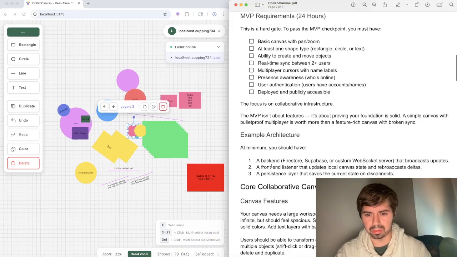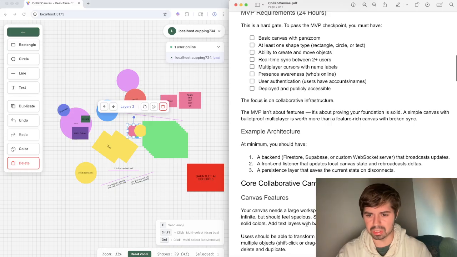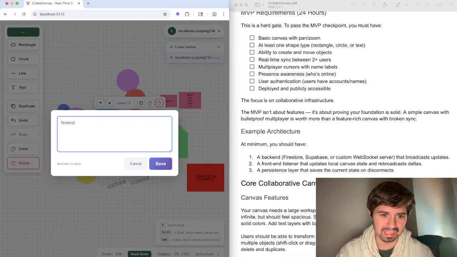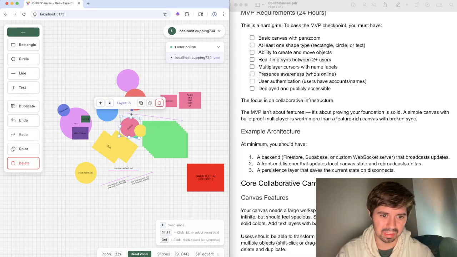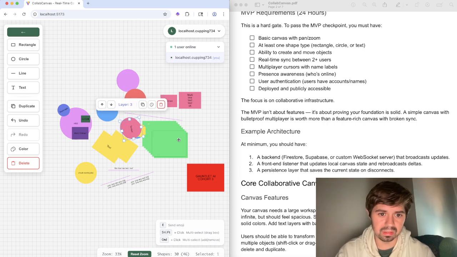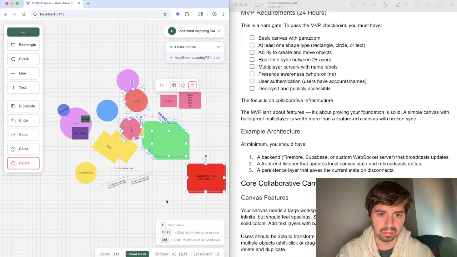So yeah, backend, front end, persistence layer, basic shapes, text, move, size, rotate. Did I show you that? Yep, I can rotate. You can't see that unless I have some text in a circle, because circle rotating is just a circle. There you go. And yeah, duplicate. I can select multiple holding shift. I can also duplicate all of those.